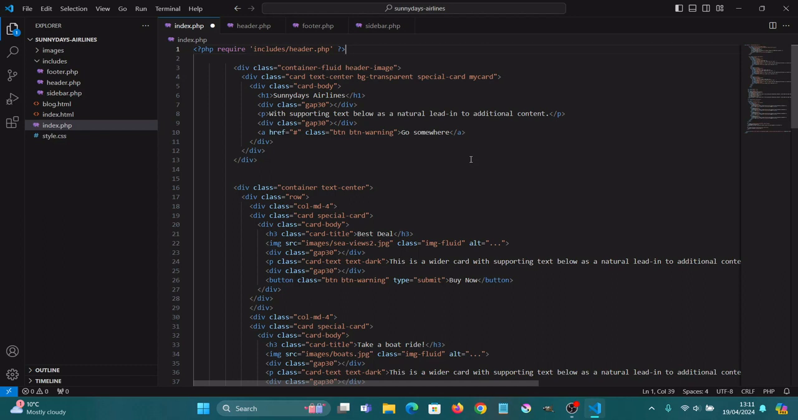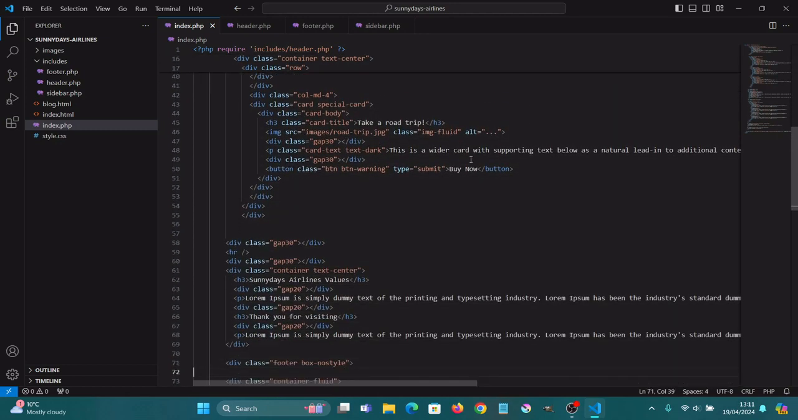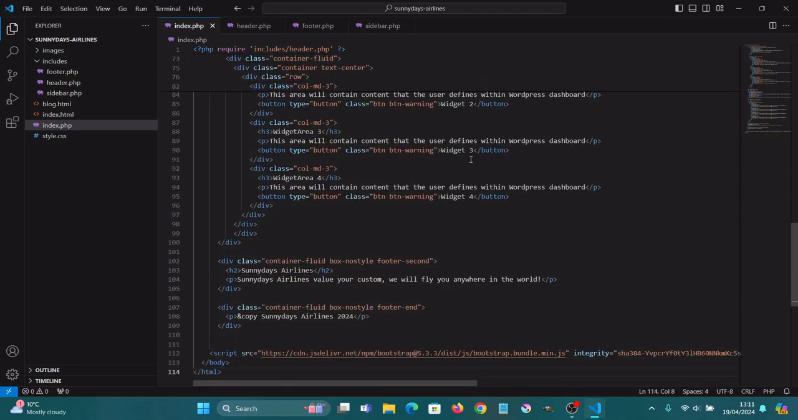I'm telling the PHP interpreter to require, I want you to require a file, and you'll find that file in the includes folder, header PHP. Done, save. Now we need to get rid of the footer stuff, right? Forget the content on the actual page itself.